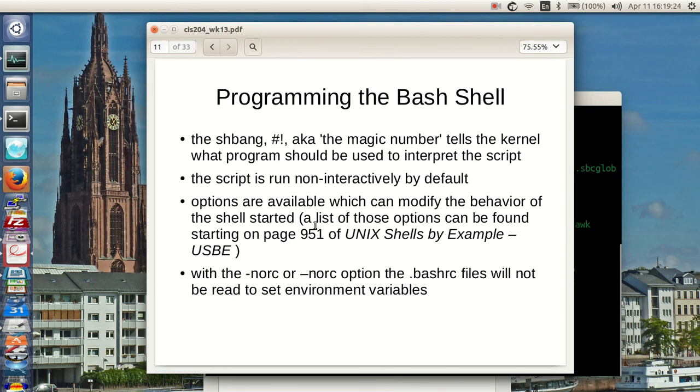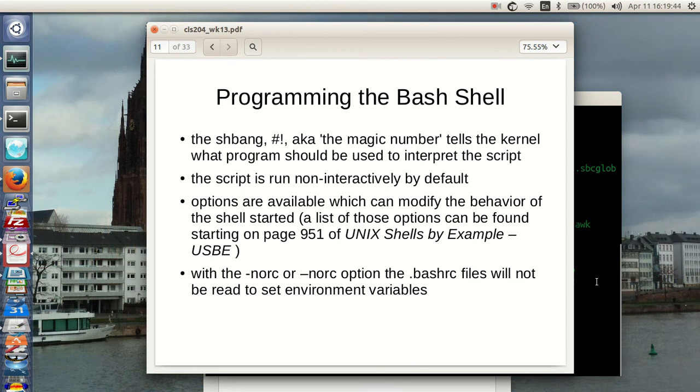Now, how do we program the bash shell? Well, it's the shebang. This is also the magic number, and it tells the kernel what program should be used to interpret the script. The script is run non-interactively by default. It just runs. It does not ask for user interaction on its own. Now, bits and pieces inside that will allow you to run interactively, even though in reality, the bash we use is an interactive shell. The script you use may not be interactive.